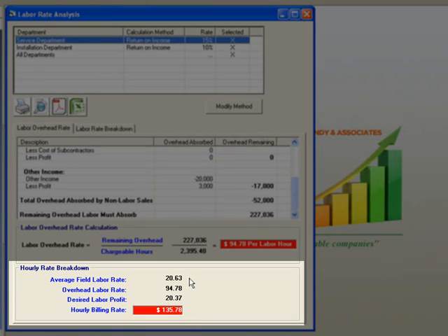Now, when I look at this, I know what this first item is. That's what I'm paying my guys. I know what this last item is. That's my profit that I'm going to get for every hour that I bill out. But this $94.78 is still an awfully big number. What makes that up?